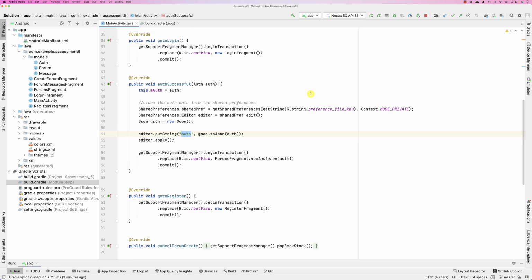Okay, so let's recap. What we're trying to do here is use the shared preference. We create an editor, and we're going to store a string. That string is the serialization of this auth object, and we do that using the JSON library. And it's stored under auth. And then everything is normal.